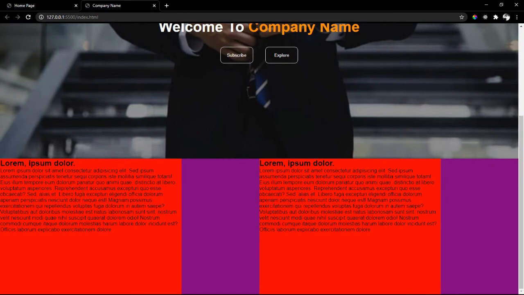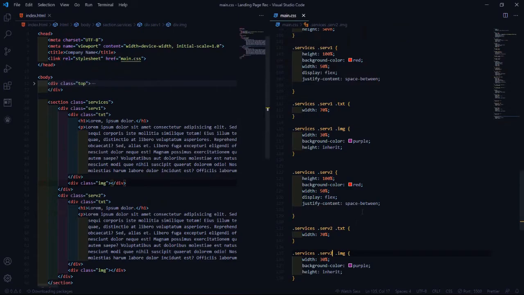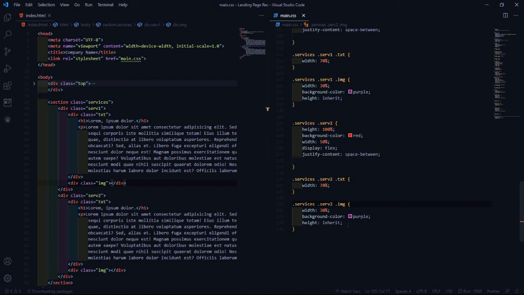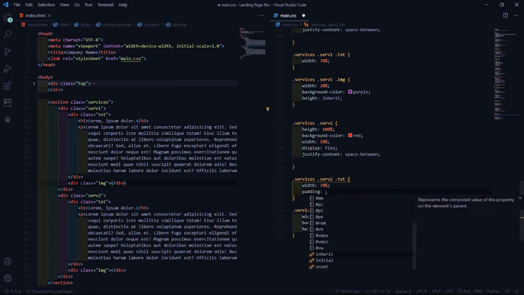Now let's edit our text here so we can make it look more decent. So let's do this text div. Let's first give it a padding of, let's say, 25 pixels.